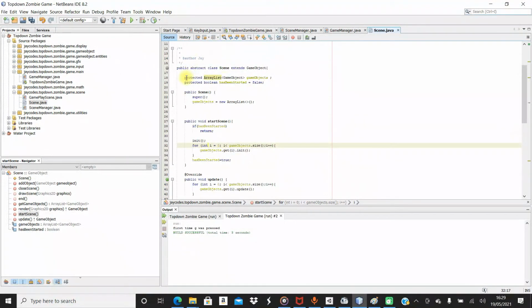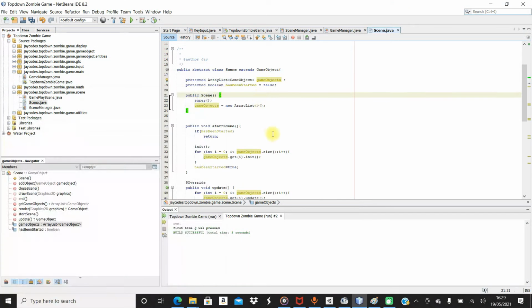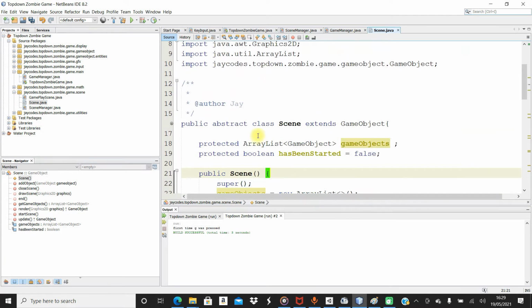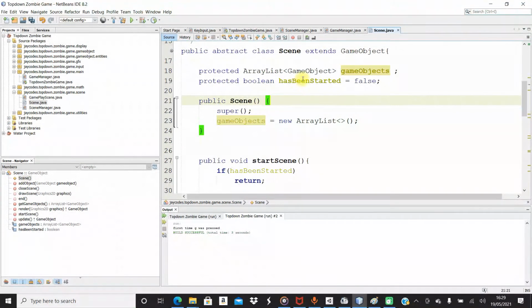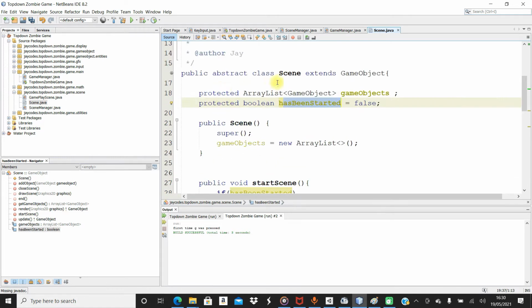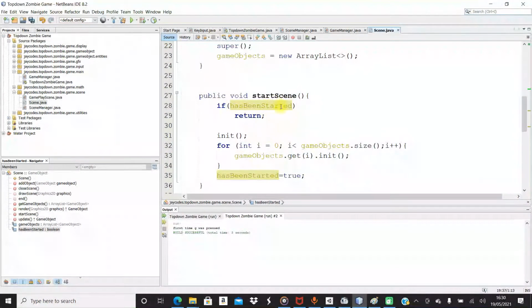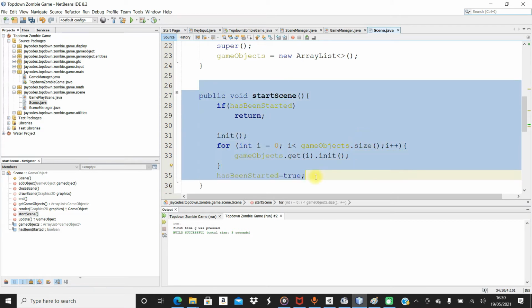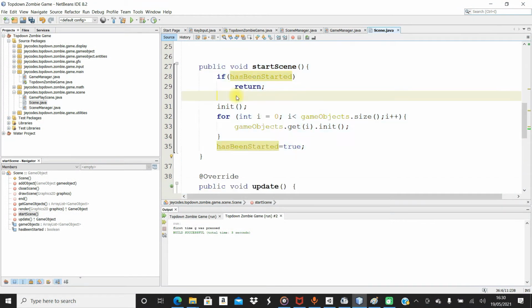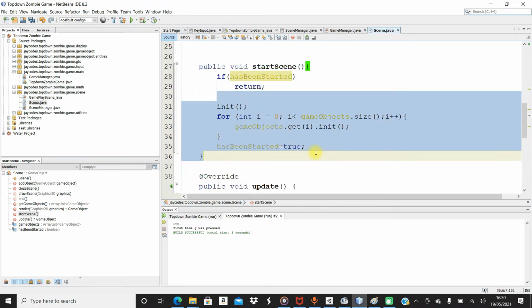So yeah, let me zoom. So has been started. Basically, what does this mean? Why do we create a has been started boolean? It's a flag to check, when we call the start function inside the scene, if the scene has already been started. If everything has been called inside this, it means this function has been run before on this scene object. So it's going to neglect everything up to here.